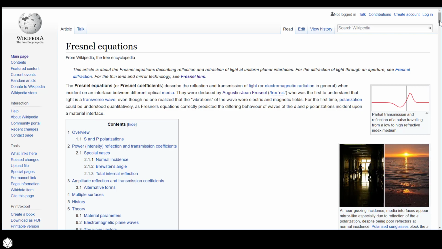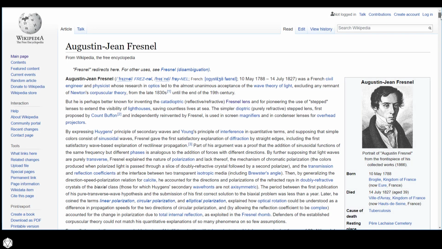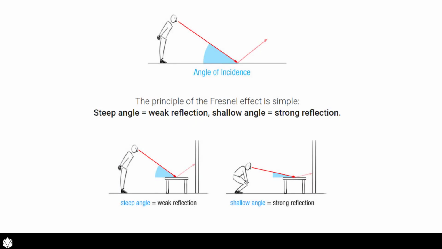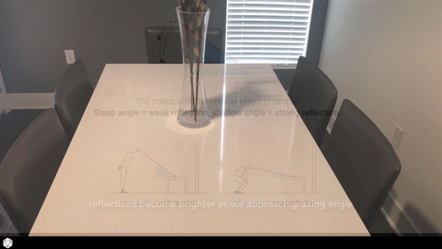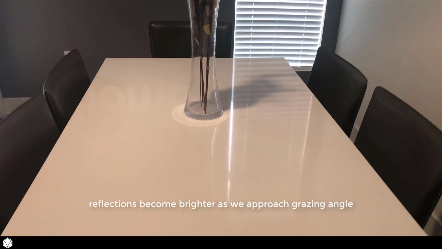Fresnel equations were discovered by the French scientist for whom they were named. Augustin Fresnel observed that surfaces, even ones that are not super reflective when you're looking at them straight on, can reflect light really strongly when you look at them at a near grazing angle. If your point of view is almost perpendicular to the surface's normal direction, the surface becomes really super reflective from your point of view. So go ahead and try it yourself on, say, your kitchen table.